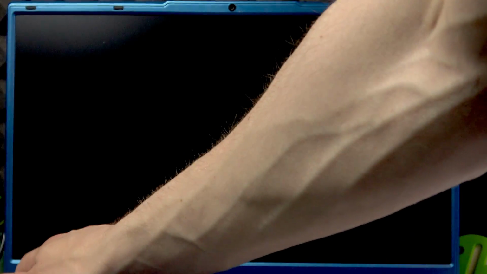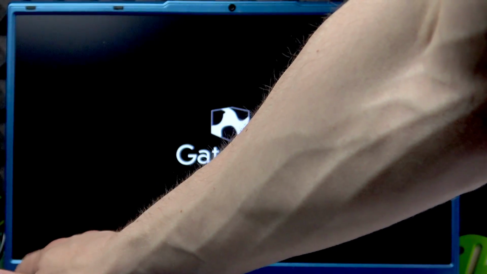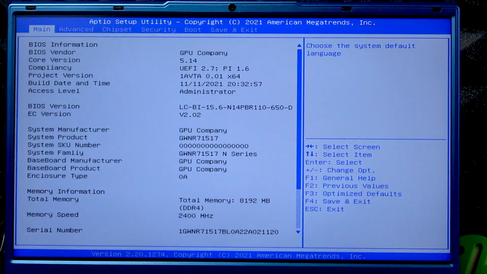So what we have to do now is open the BIOS menu. I think I've already told you enough. So basically what you have to do is turn on the laptop by pressing the power button, and then repeatedly start pressing the escape button until the BIOS menu appears on the screen.